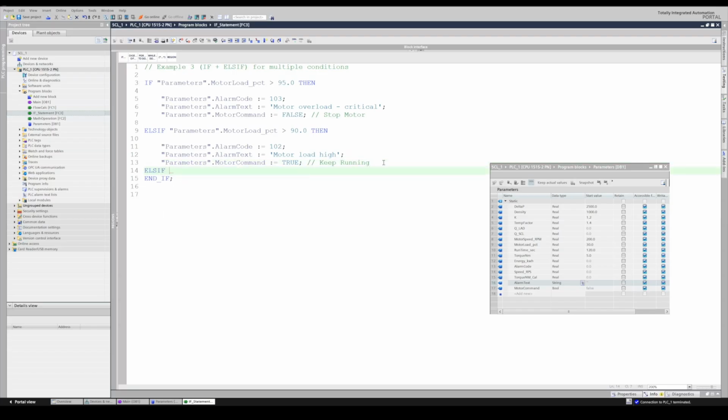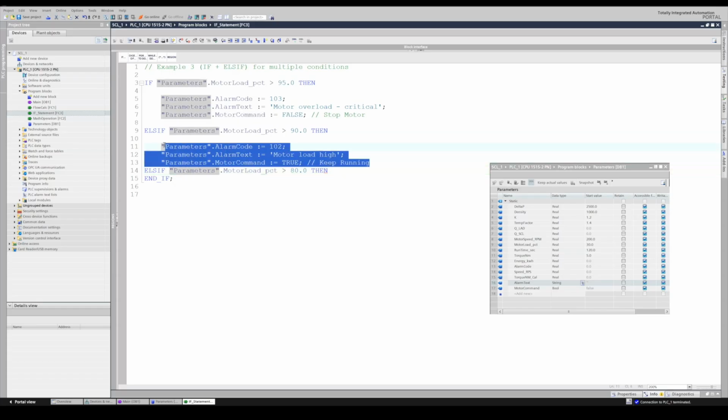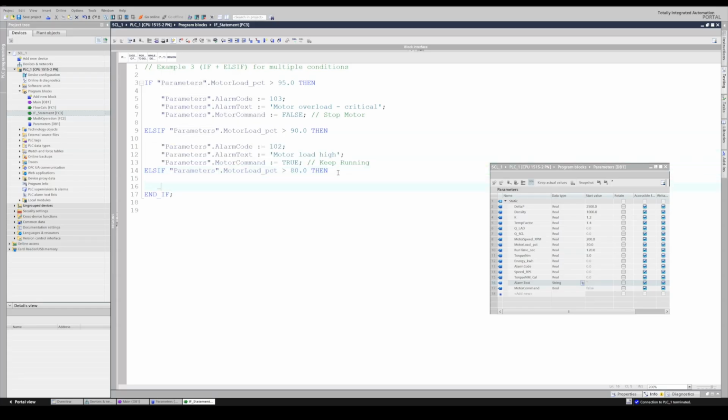So we add another ELSIF and we define a new condition. If motor load percentage is greater than 80%, let me just copy and paste the actions here. So here the alarm code can be 101, for example, and the motor load warning for the alarm text. Here also the motor can keep running.